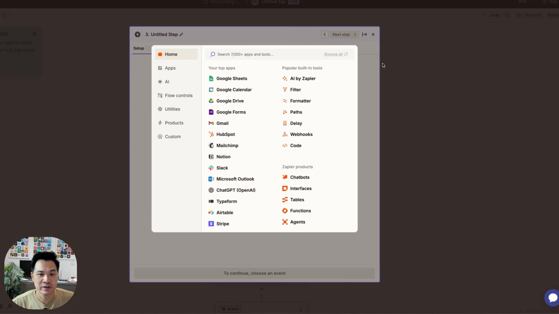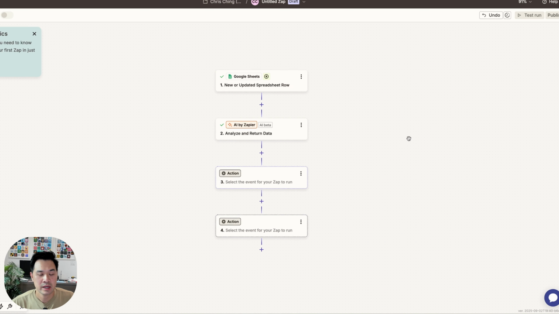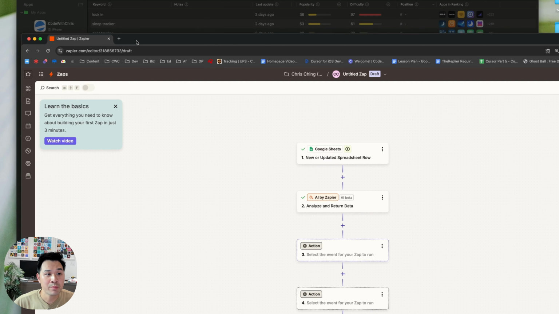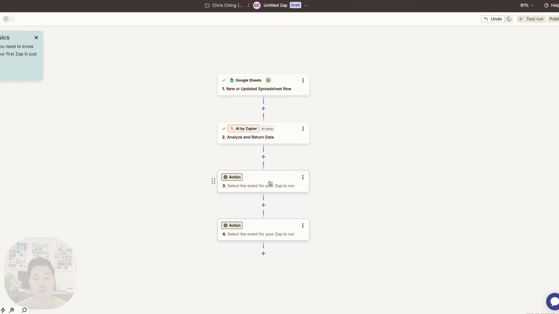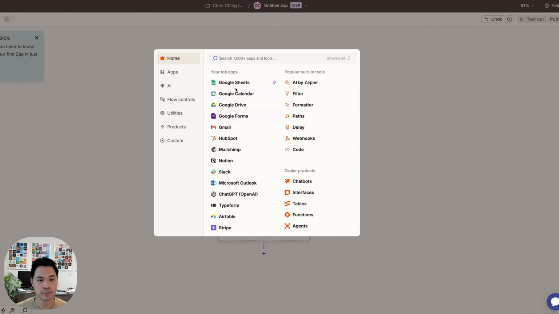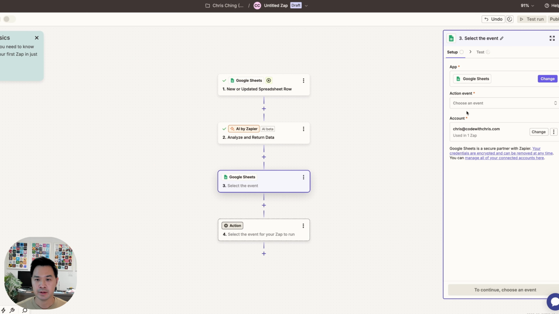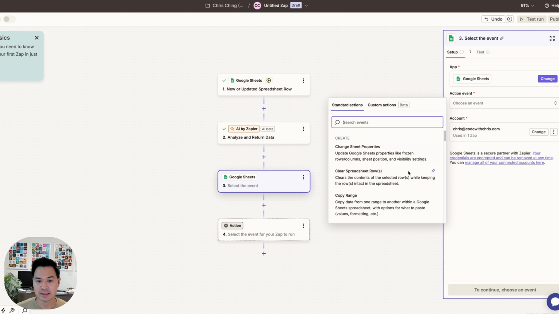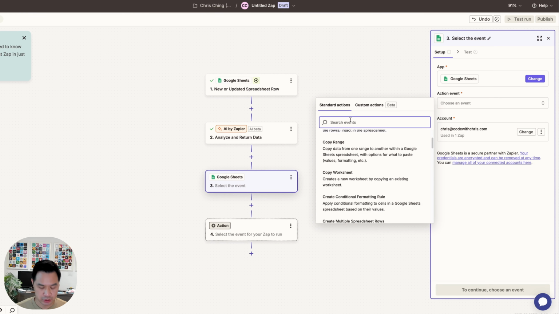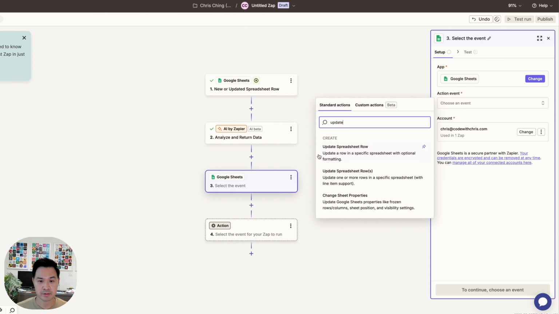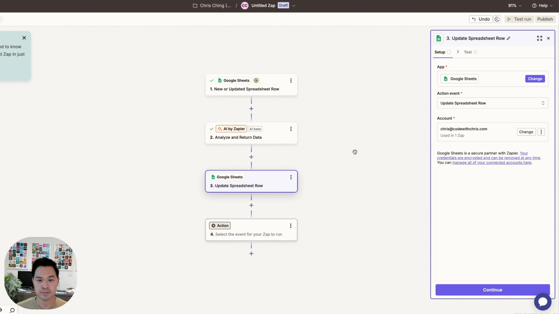Okay, so that's finished. Let's close this. And you can see the next step here has a green check mark. Now, the last thing to do is to go back and update the spreadsheet with the data. So for the next action, click on that, and we're going to choose Google Sheets. And we're going to have our account pre-filled because we chose it before. We connected that. And what we're going to want to do is update the spreadsheet. So let's just search for the event update. There we go, update spreadsheet row.